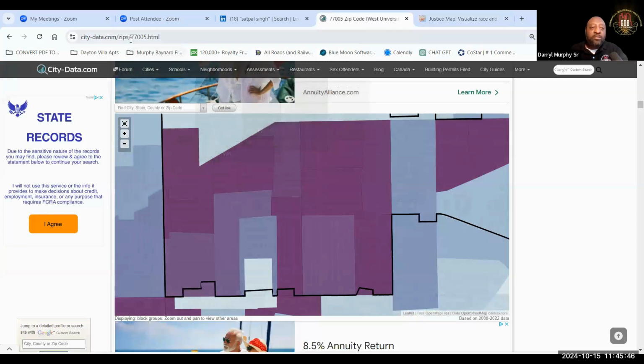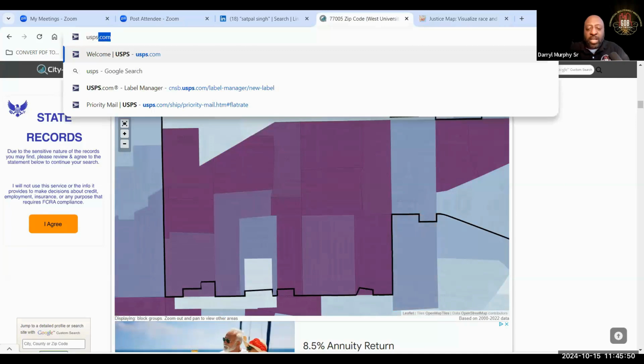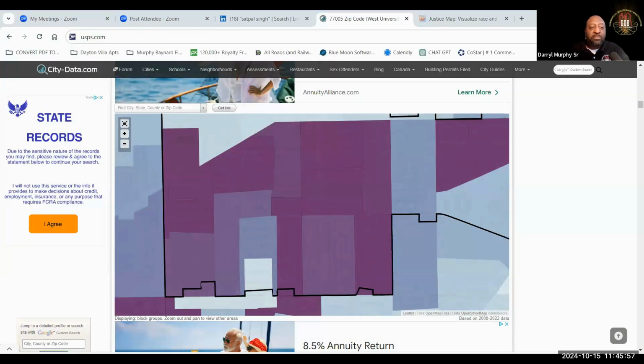I mentioned postal. Oh, wait a minute. Were y'all able to see that Justice Map? I don't think y'all saw the Justice Map, but that's okay. I'm going to make sure you see it.